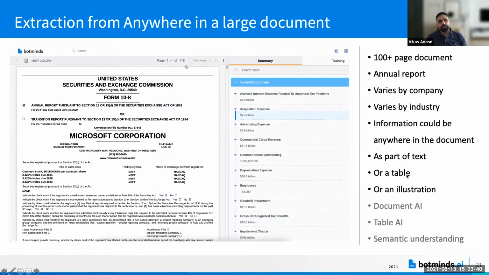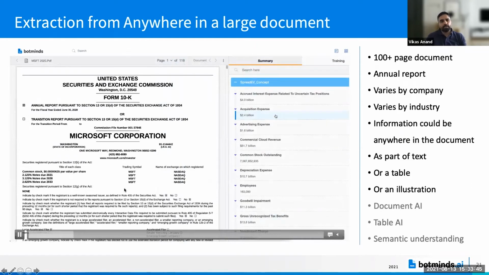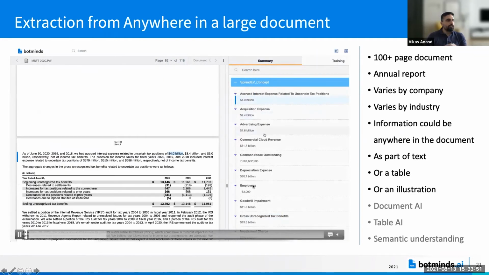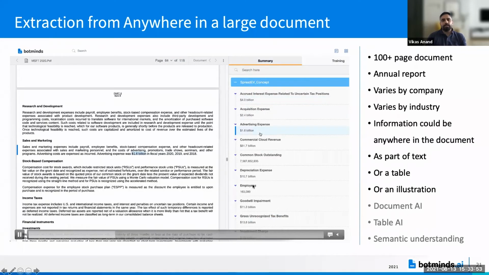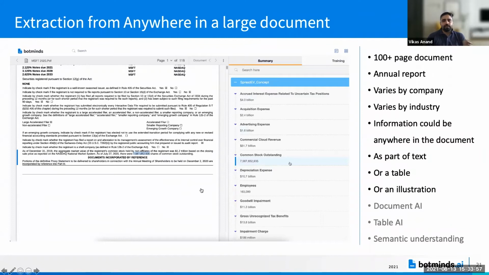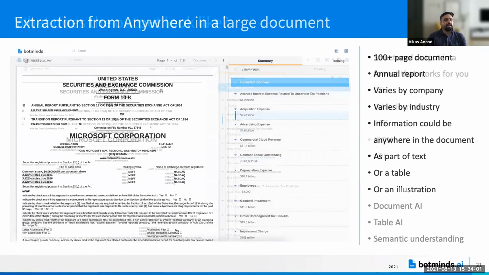In this example, it's a 118-page document. We're extracting information in a very similar way, source document, output, and we're extracting information from notes. So it could be written anywhere in the document and we will still extract it because our core capability is unstructured to structured. And once you've extracted this information, you can very easily consume that as well.